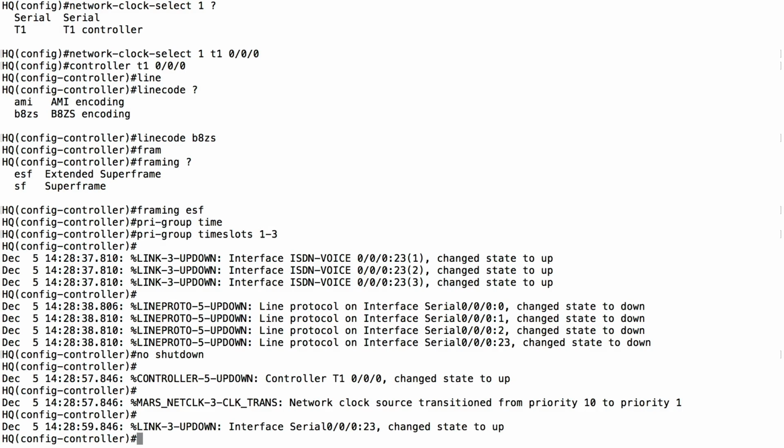It's kind of interesting how we get into configuration mode for that D channel. We go into a serial interface. Check this out. We say interface serial 0/0/0, and then we do a :23. Where the number after the colon represents the time slot.